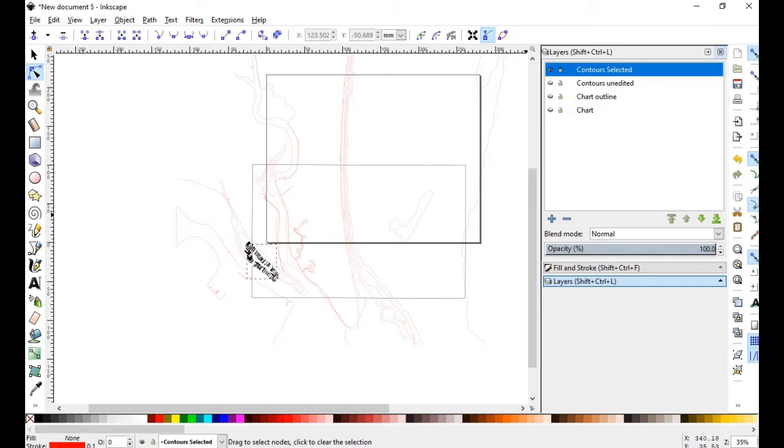I've also turned on the contour selected layer and I've turned off the contour unedited layer. I'm going to lock the contour unedited layer. The reason behind that is that there's a lot of data in there and I don't want to be sitting here all night trying to move things around because I accidentally opened up contour unedited.